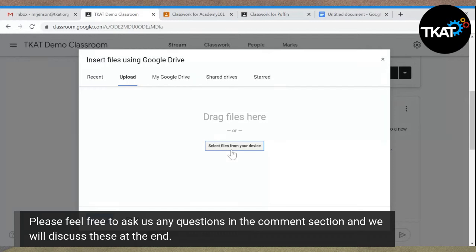So I'm going to go into my own device here. That's actually in my device. I'm just showing you some of the options there. I'm not actually going to do any of that.